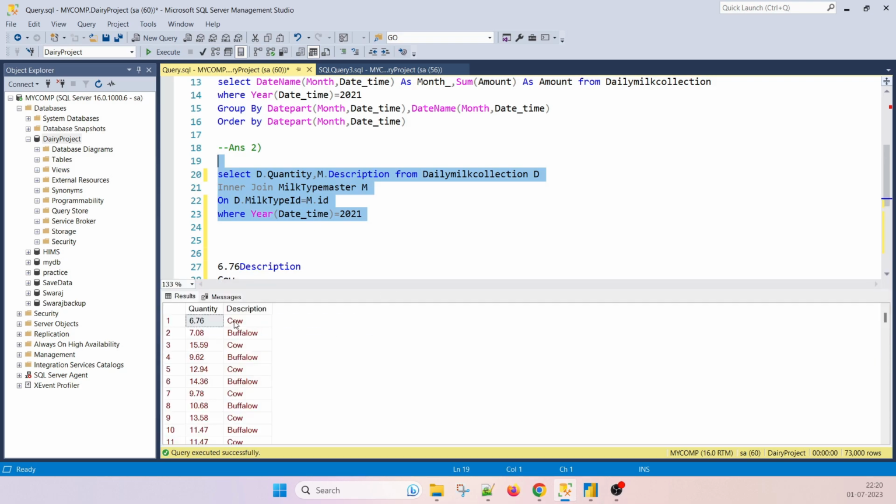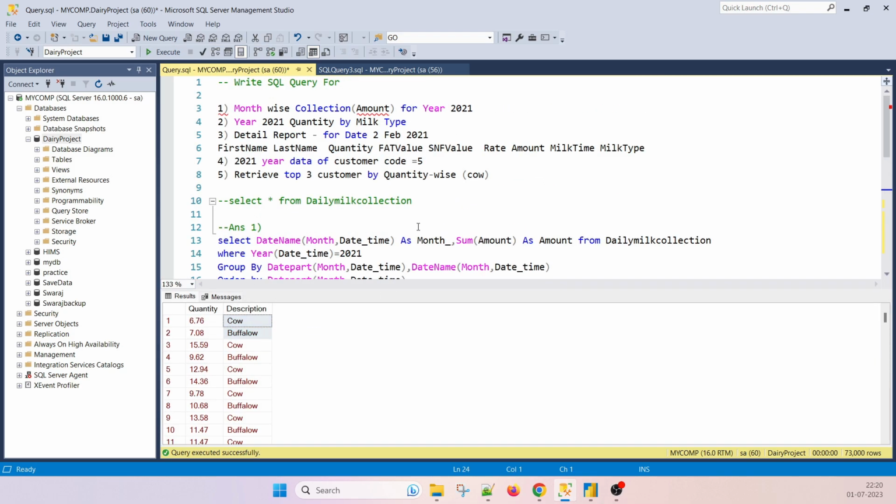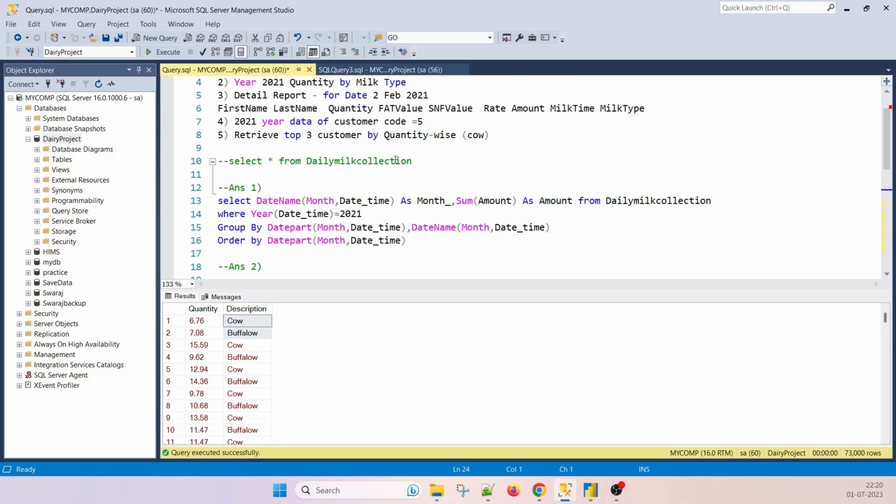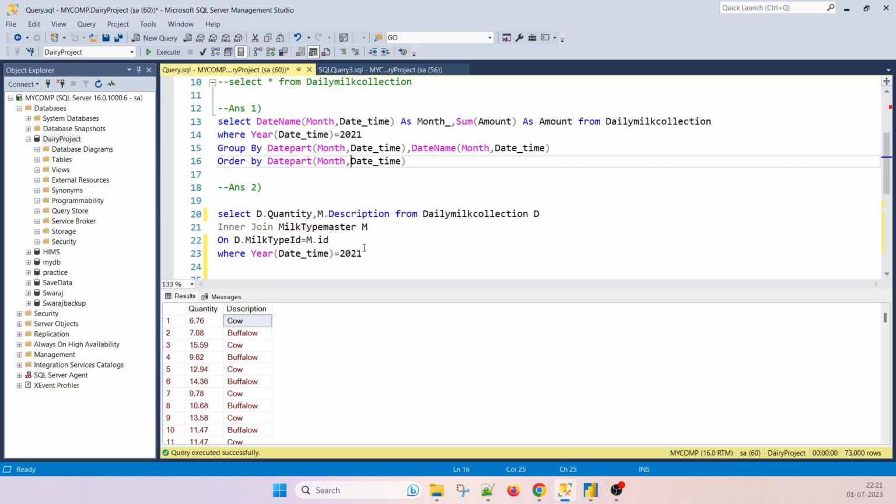First of all, we will get detailed data, right? 73K records. But what they're saying is year wise, and quantity by milk type wise. By milk type means description wise, we can say. So we have to do the group by m dot description, right? And what we want there is a summation.